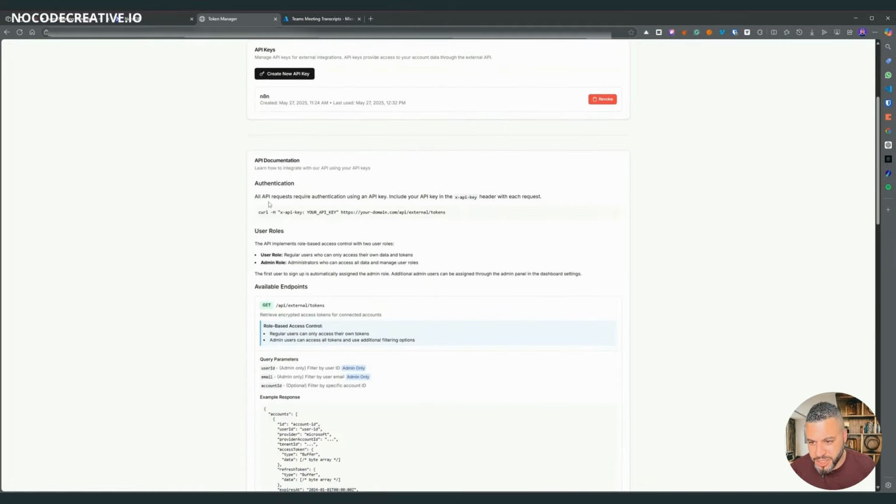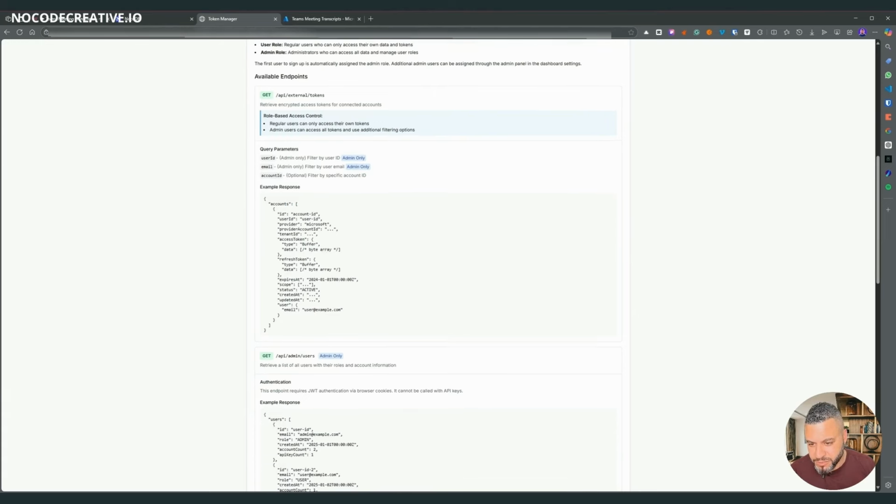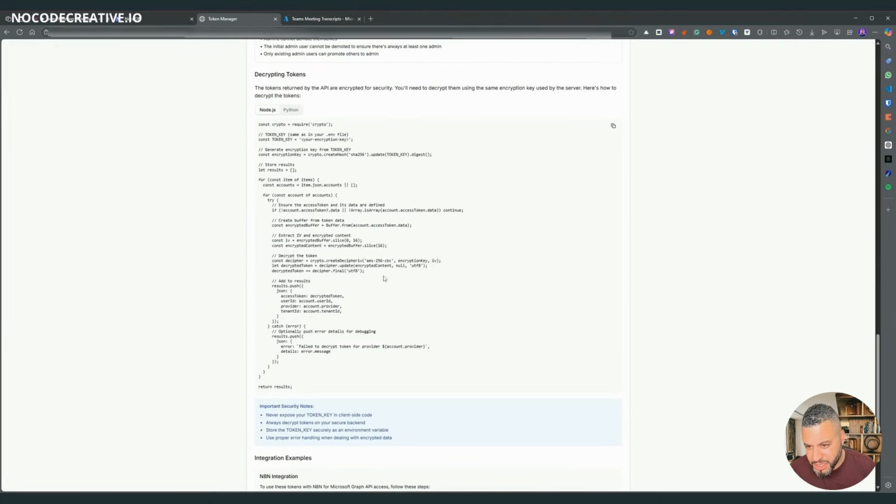If we look at the documentation here, you can see that this main endpoint essentially returns either your own tokens if you're a standard, regular user, or if you're an admin, you can access tokens for anyone that's signed in. Now, there's an endpoint which we'll call from n8n, which will get the tokens, and it's going to return the tokens in this format. The access tokens will be in an encrypted buffer array, so we have to decrypt those tokens within n8n, an extra level of security. And to do that, there's a code example within this application which you can copy and paste into n8n.